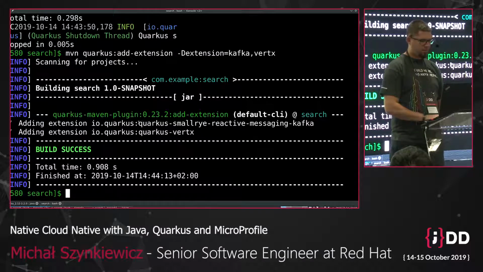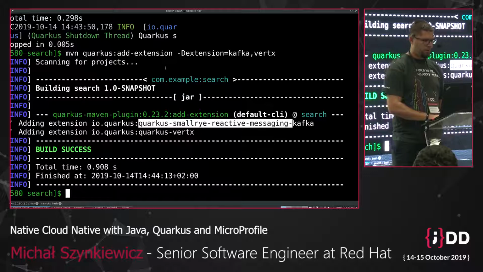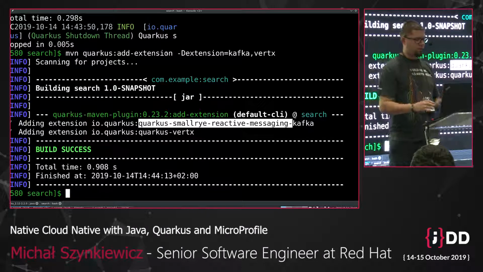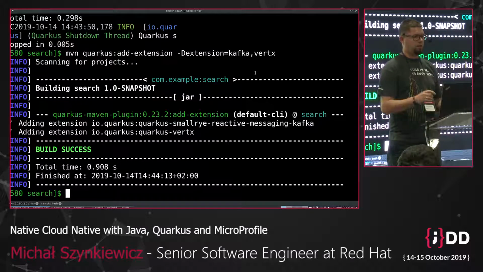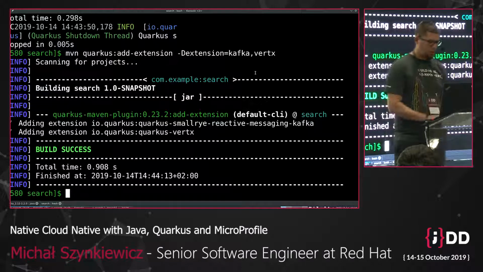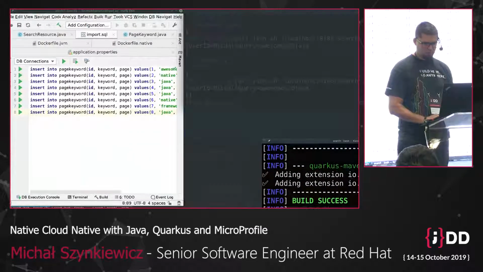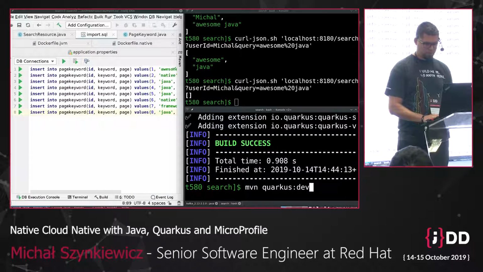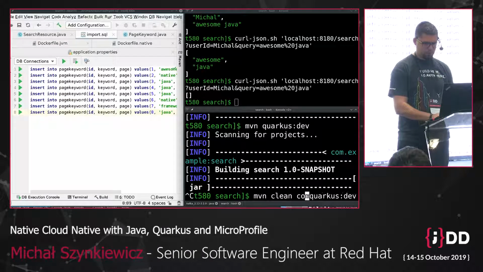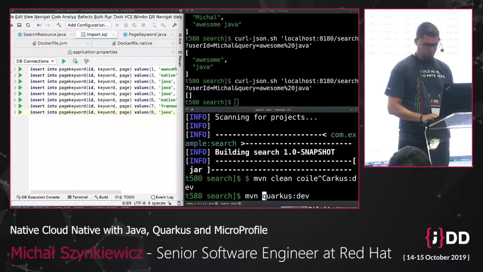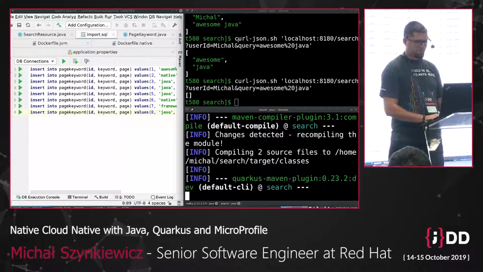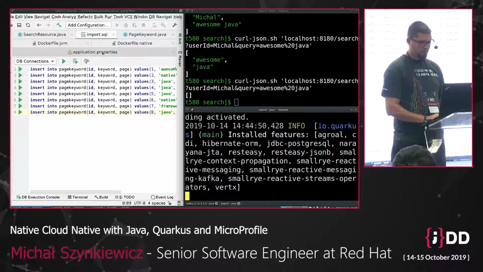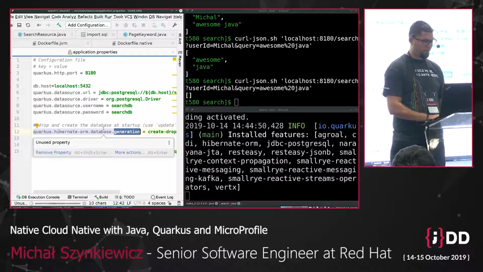As you can see, the names are longer, but this add extension command searches through all the extensions and tries to find a match based on the names that it was given. Let's start it once again. Or maybe let's do it like this, compile. So now our application has capabilities to work with Kafka.